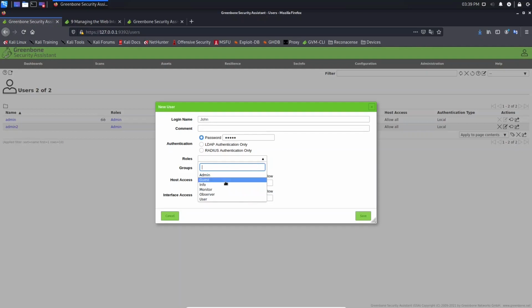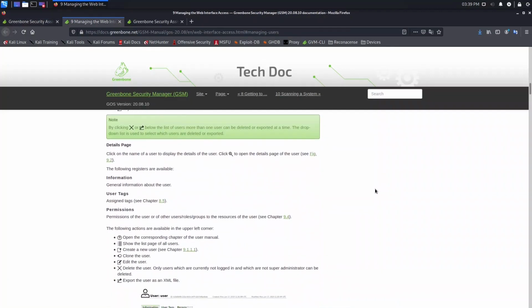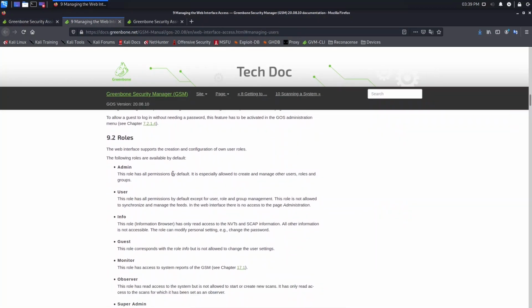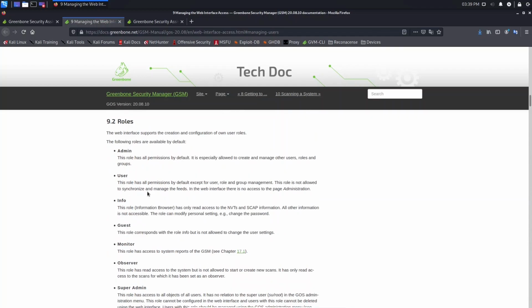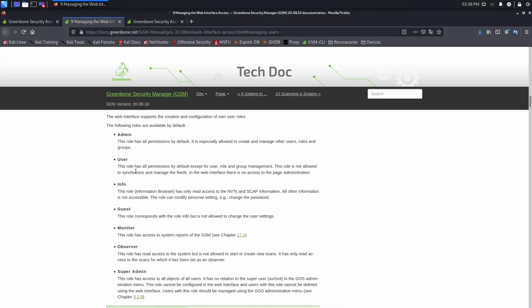We have here these roles: admin, guest, info, monitor, observer, and user. To understand each role, we can come here. You saw when I clicked there in help. Let's scroll down, and here you have the roles. This admin by default has full permission, can create, manage user, roles, group, and much more. And here we have this user. This user has all permission by default except for user, role, and group management. This role is not allowed to synchronize and manage the feed.